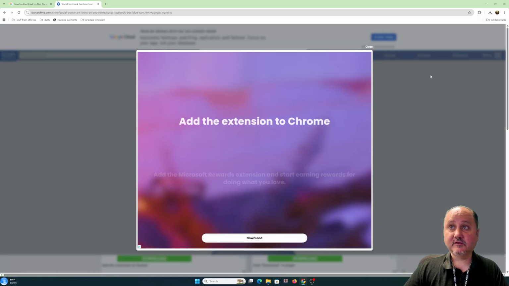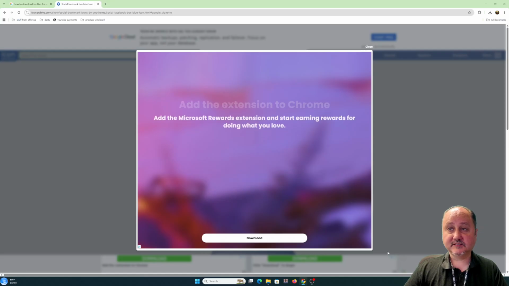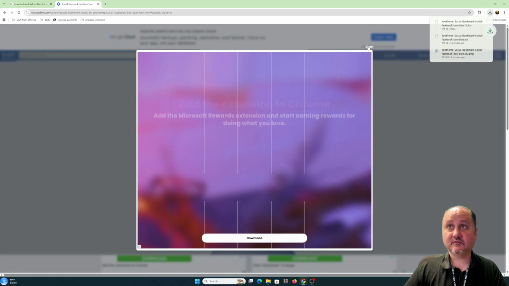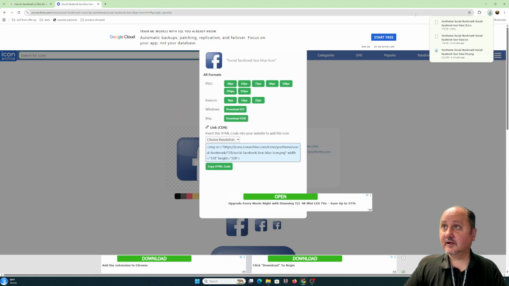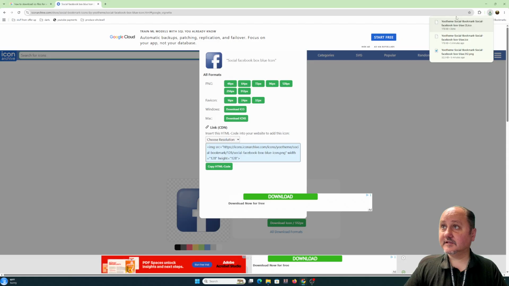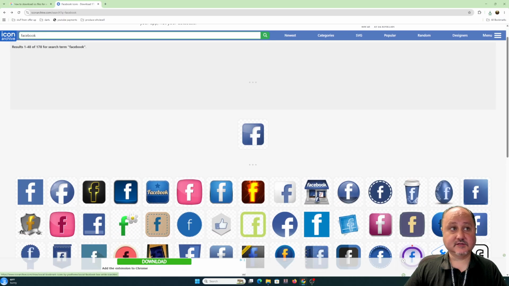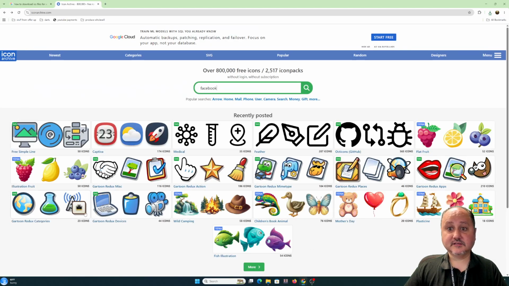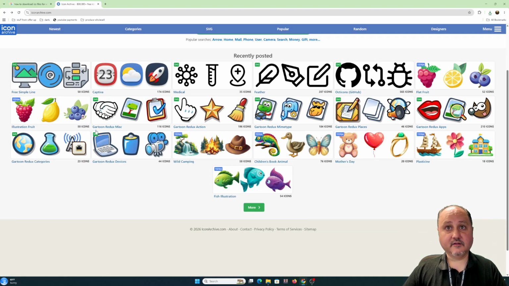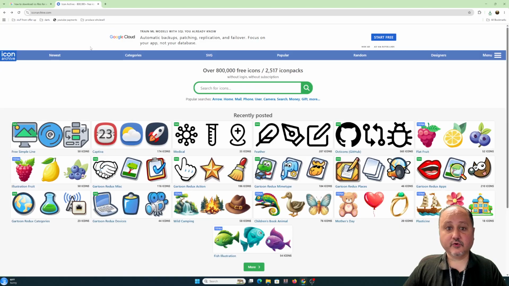Once you download that, you can click that and you're going to get, oh, add this extension to Chrome. Just hit this close button. Don't download that extension. You don't need it. Then you're going to go ahead and get the Facebook icon. And this is for any icon that you want from this site. There are tons of icons on this site. As you can see, tons of different Facebook icons as well as icons in general. And you can do a search to find the icon that you're looking for, or find an icon that will work for the program that you're trying to put an icon on your desktop for. So this is important to know about.